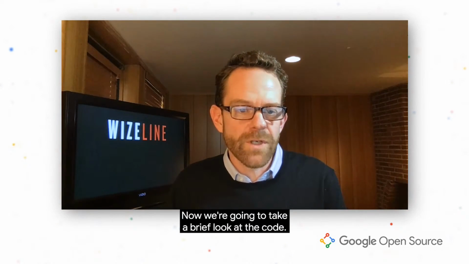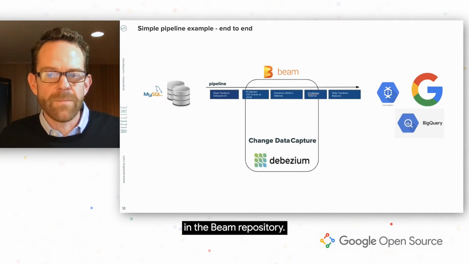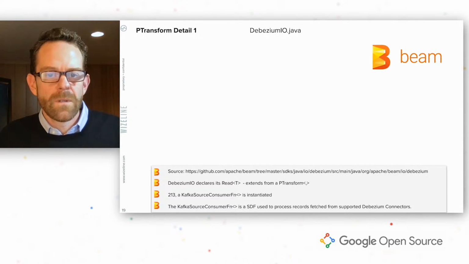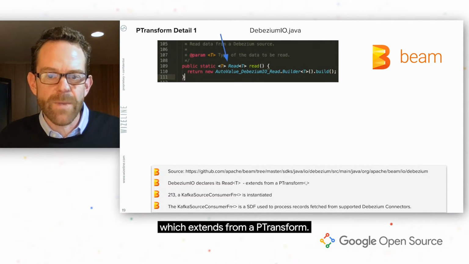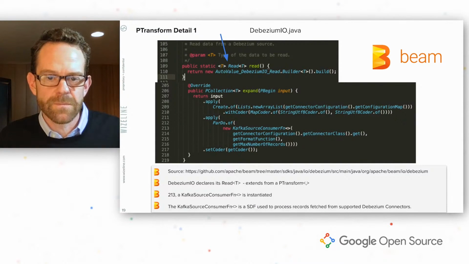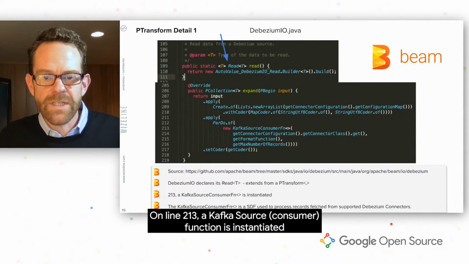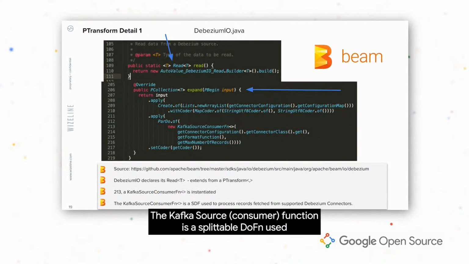Now we're going to take a brief look at the code. We are looking at the latest DebeziumIO.java file in the Beam repository. Here, DebeziumIO declares its Read class function, which extends from a P-transform. Here we see the overridden expand function. On line 213, a Kafka source consumer function is instantiated, passing the configuration, format function, and some other restrictions. The Kafka source consumer function is a splittable DoFn used to process records fetched from supported Debezium connectors.